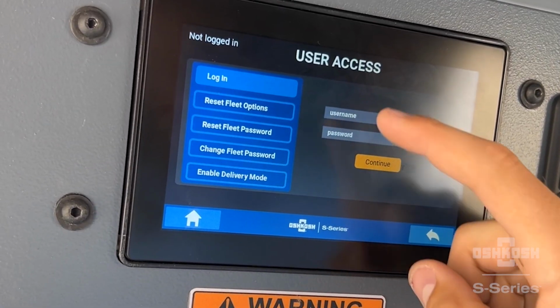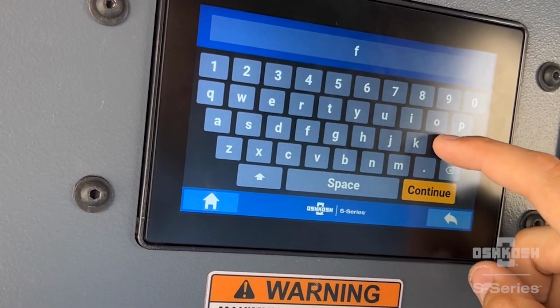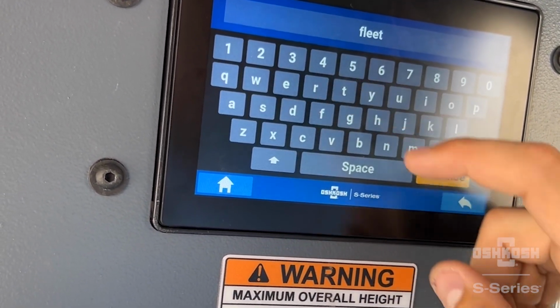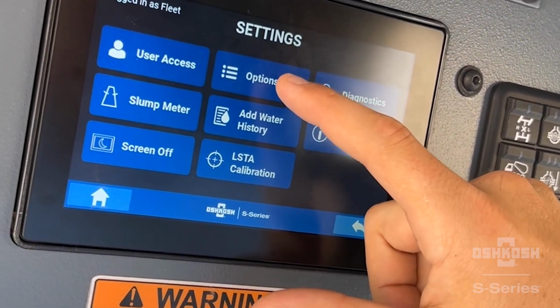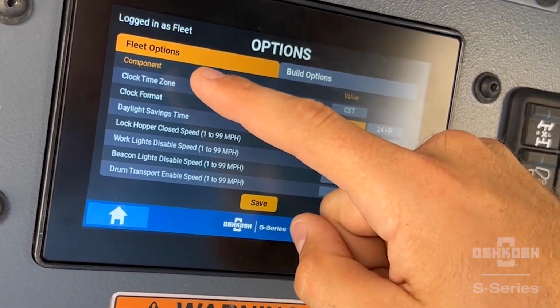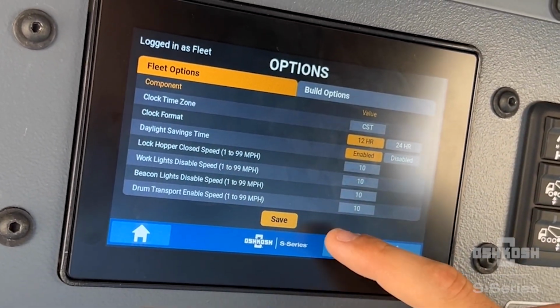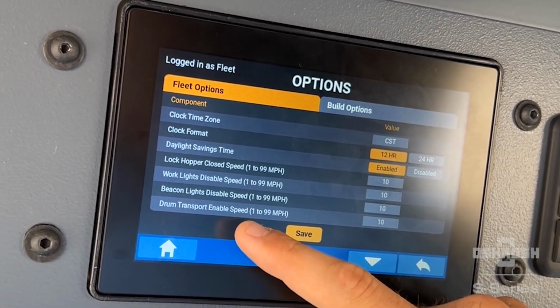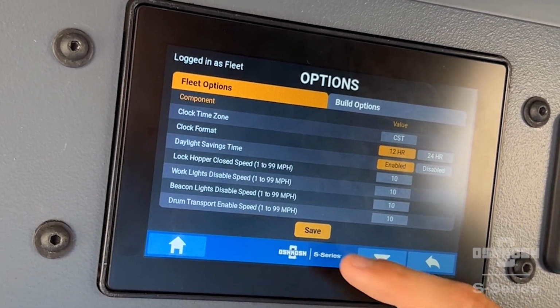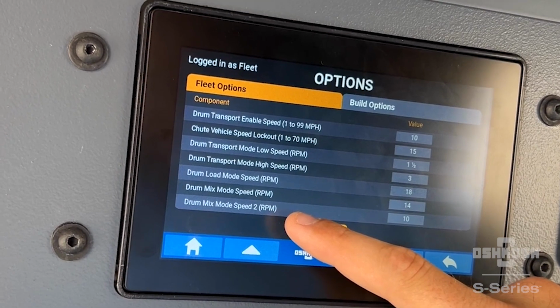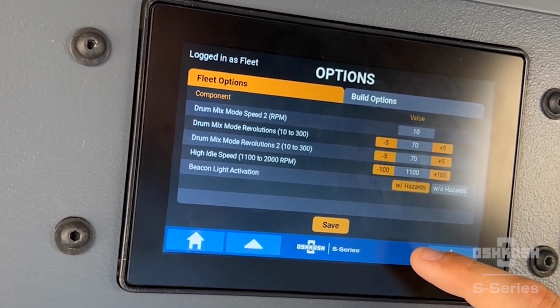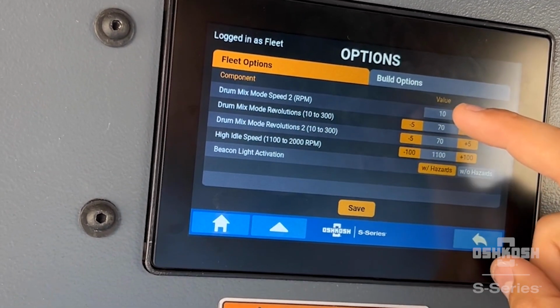To customize these parameters, you will first need to log in as Fleet Manager using the Fleet Manager setting. Once logged in, navigate back to the options screen and the Fleet Manager settings will be available for adjustment. Scrolling down through the screens, you will see the different customizable settings for transport mode, mix mode, and load mode. Any of these settings can be adjusted to meet your business needs.